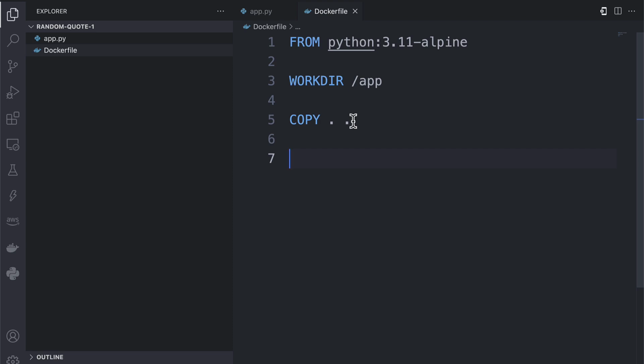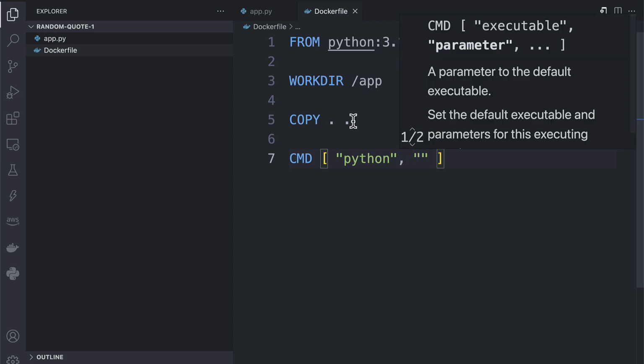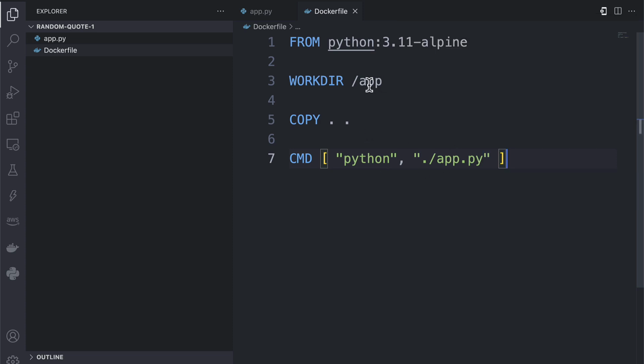We're not going to use the run command because we don't need to. Later we'll do that. Right away I'm going to pass the command to run this Python. It's going to be python /app.py, because it's going to be inside of our app folder inside of our container. All right, there we go. That's all we need for our Dockerfile for now.